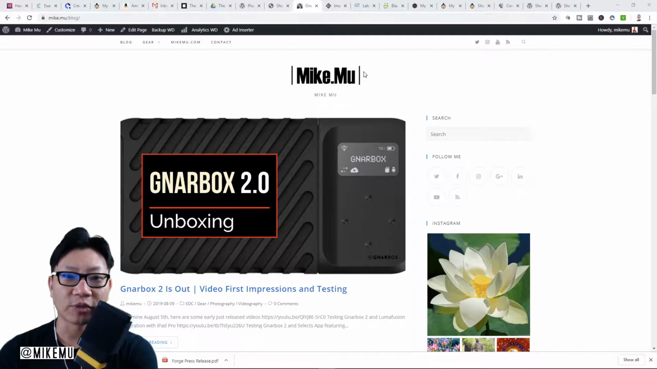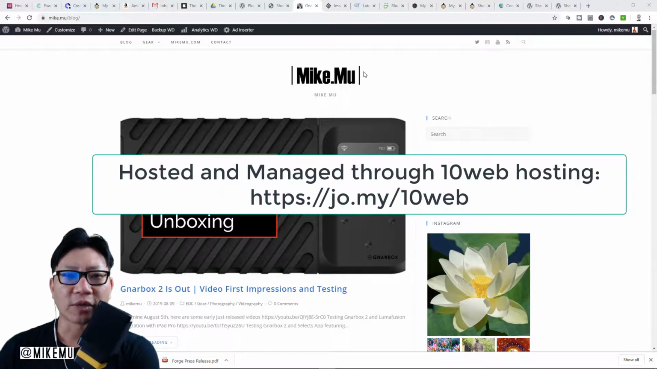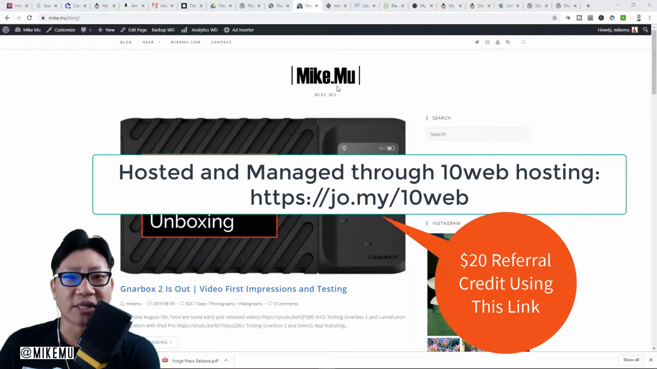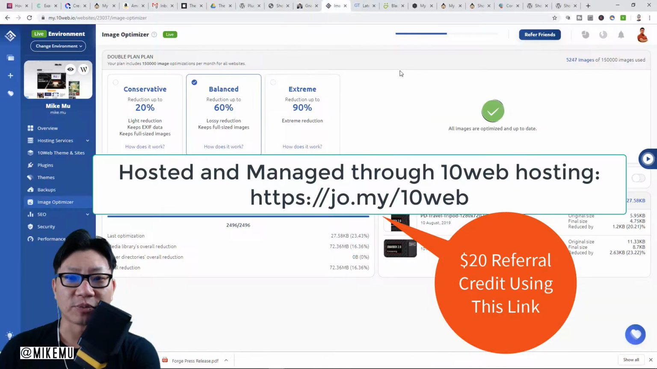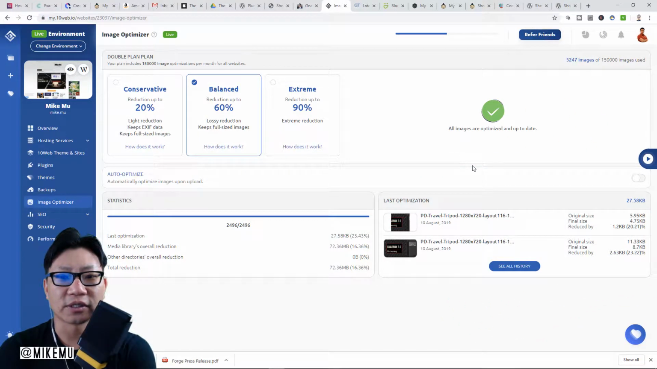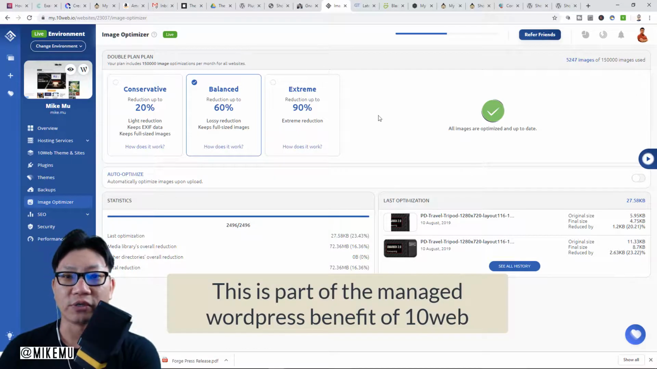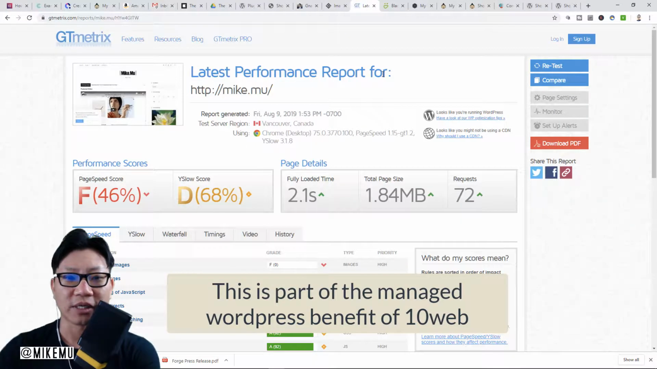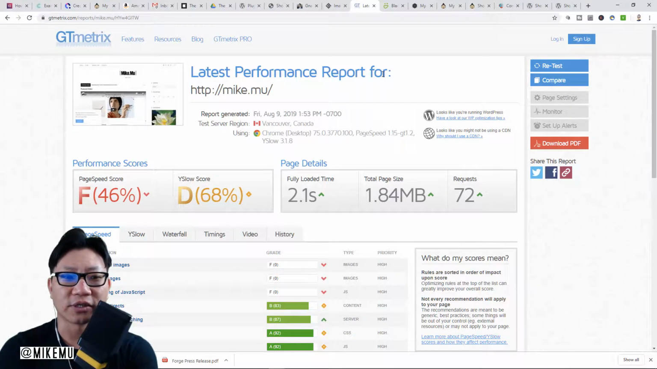Okay, so I just built my first WordPress site, and I got it through 10Web. Now, 10Web offers a lot of amazing stuff in their whole all-in-one hosting and management solution. One of them is actually image optimization. Image Optimizer is something that will help you reduce your image size, because when you don't, well, actually in this case, I just got this site up a couple of days ago. When you don't, this is what happens.